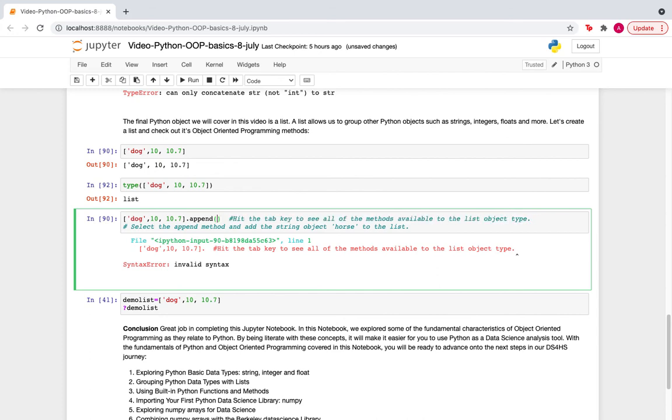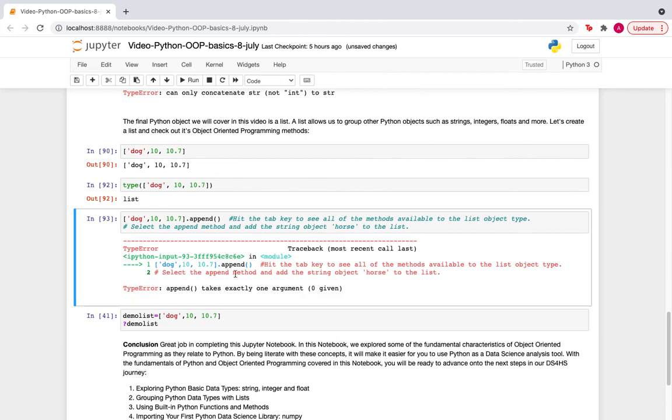In order to add that, we do dot append with the parentheses, but we cannot just do the parentheses. If we do just the parentheses, look, we get a type error because it says append takes exactly 1 argument and 0 given. This is where you put the argument right here in the parentheses. And what's the argument we want to give? It's horse, because we want to append horse to the list.